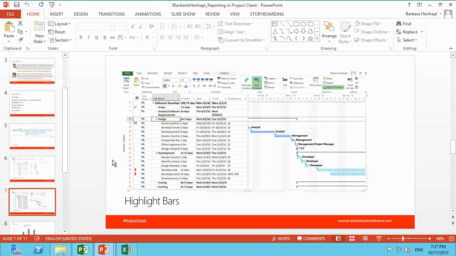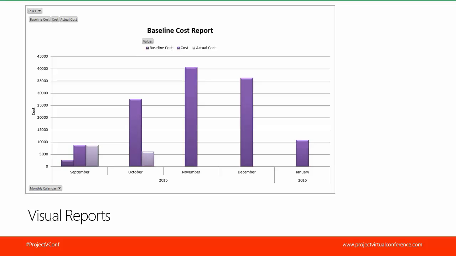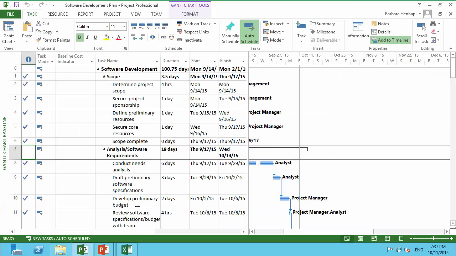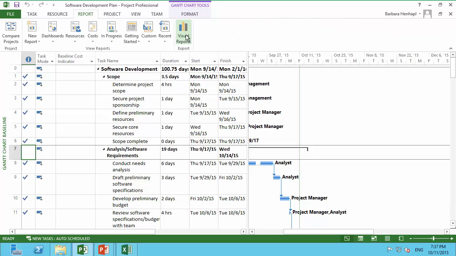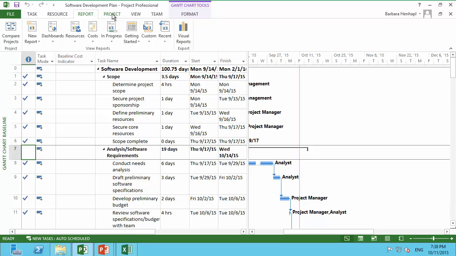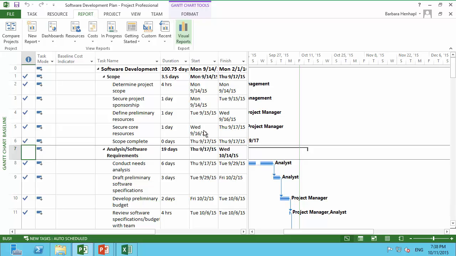What else can we do to get a quick overview about our project? We have now highlighted the bars. Okay, the visual reports will give us a summary of our projects. We go back to our project. On the tab Report, we will find the visual reports. In Project 2010 these visual reports are available under the tab Project. So we click on Visual Reports.